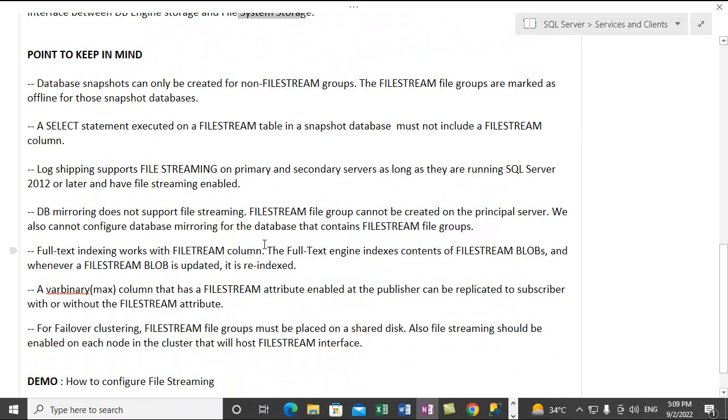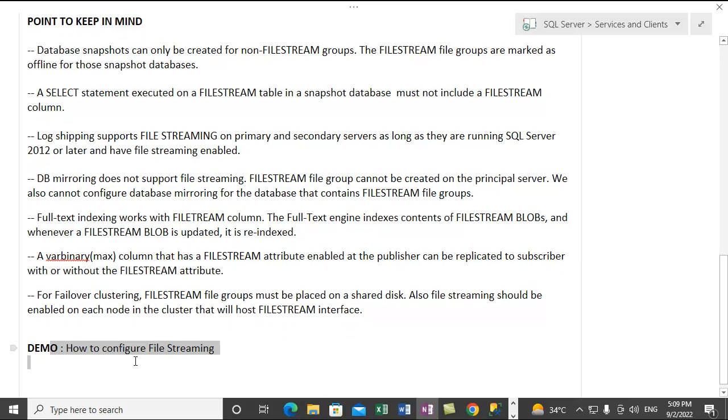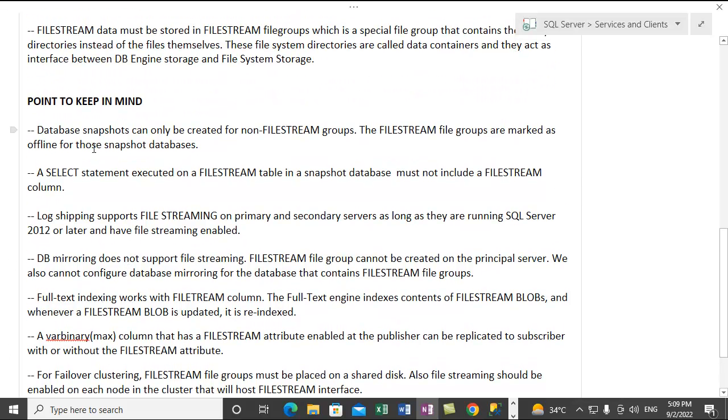And there are several points to keep in mind before we jump to our demo session. This is in relation to file stream blobs. A database snapshot cannot be created for file stream groups. The file stream file groups are marked as offline for those snapshot databases. Sorry, we cannot take a database snapshot for file stream groups. We can however take a database snapshot for other non-file stream groups.